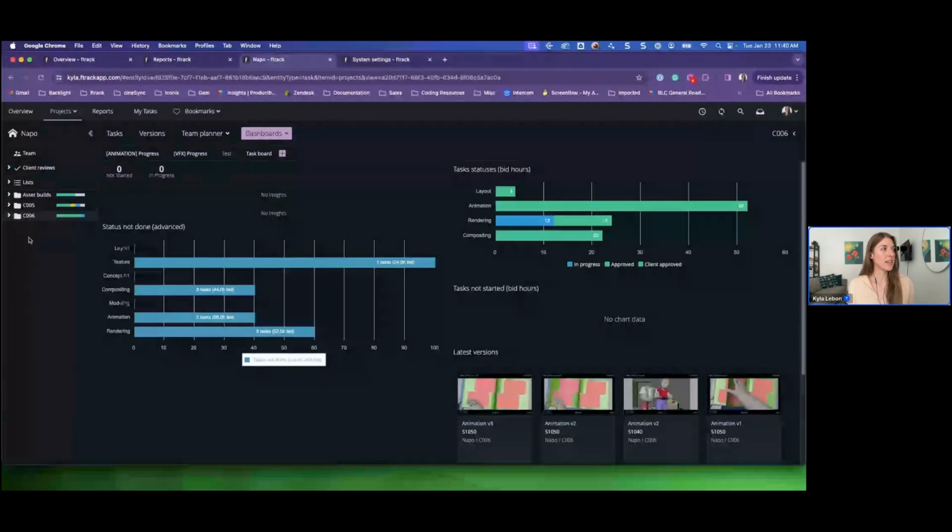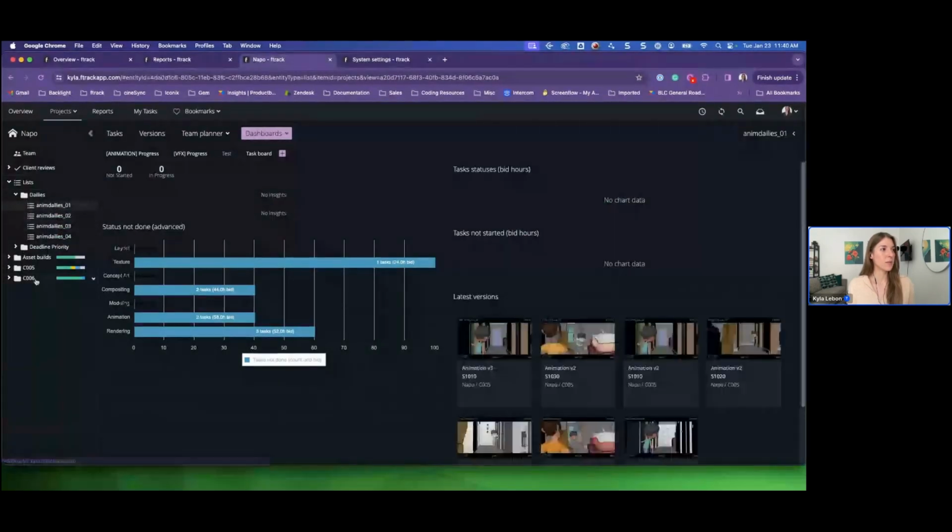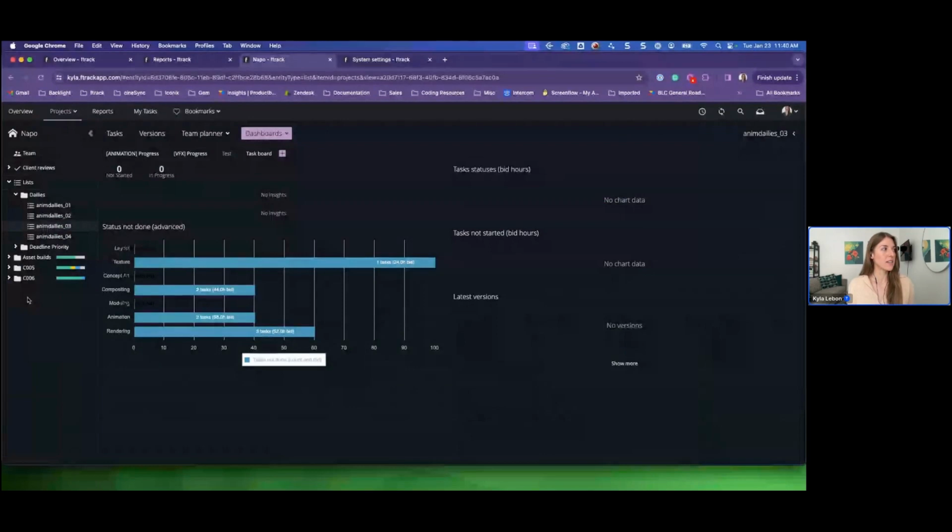Same if I click on that. And I can do the same thing with lists. So if I've got any lists where I'd like to view that information, you can see that that's also updating depending on what I've selected. So that's kind of neat that you can do that as well. All right, and that is everything for your project dashboards and how you can set that up.